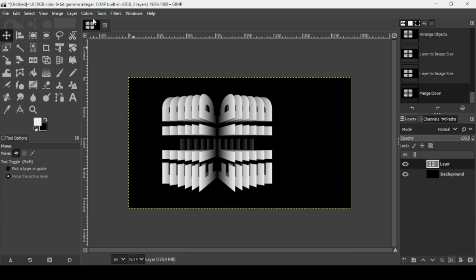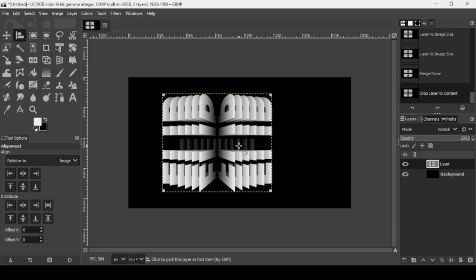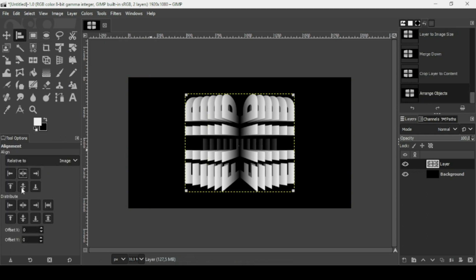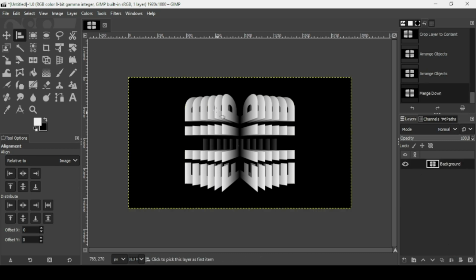So now I'm going to center it. So Layer, Crop to Content, select the alignment tool, left click. Then let's align it horizontally and then vertically like this. And then I'm going to merge down both of these layers. So click on this icon here. So here it is. And now I'm going to sharpen this layer.